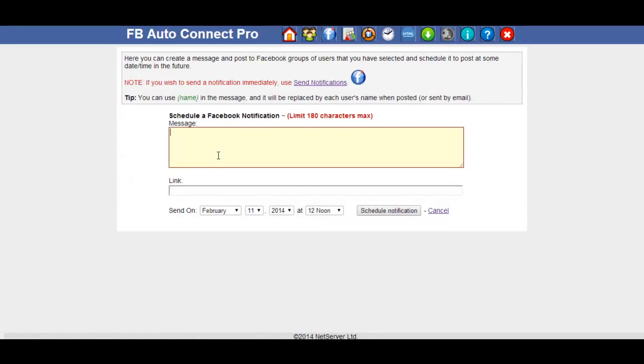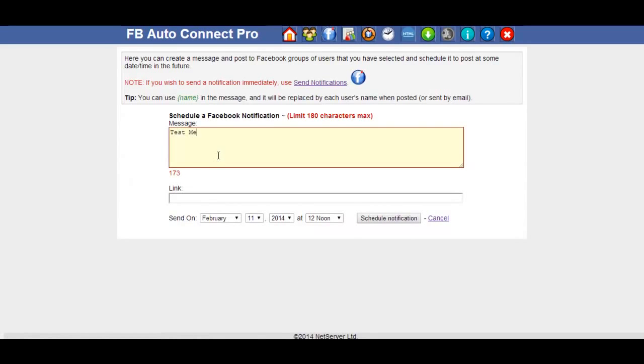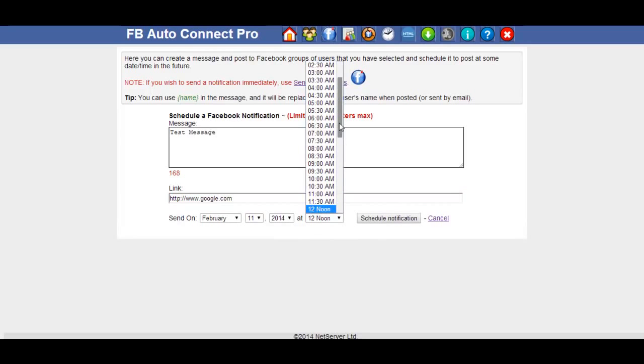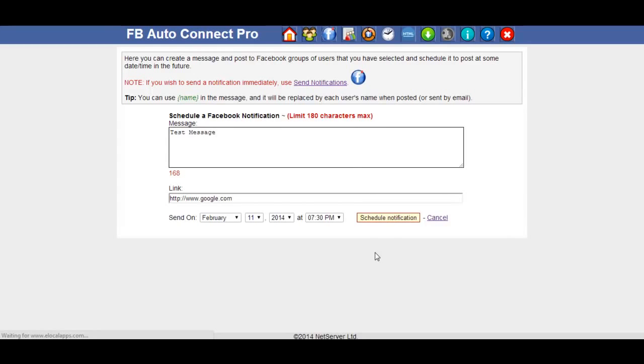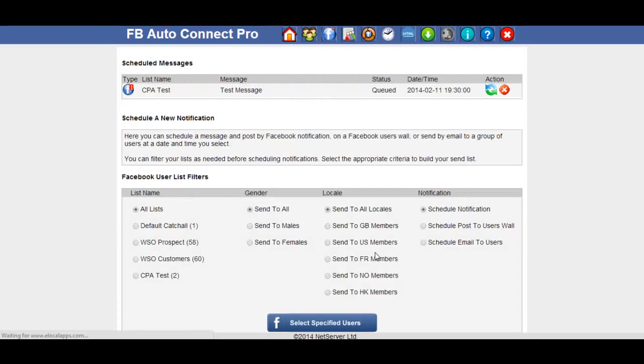choose the message. So again, test message. Again, a redirect link, and I go back to google.com. I'm going to send it today, and I'm going to send it at 7:30 in the evening. I choose 7:30, and then schedule notification. That will then be saved. As you can see, we've now got that at the top there.